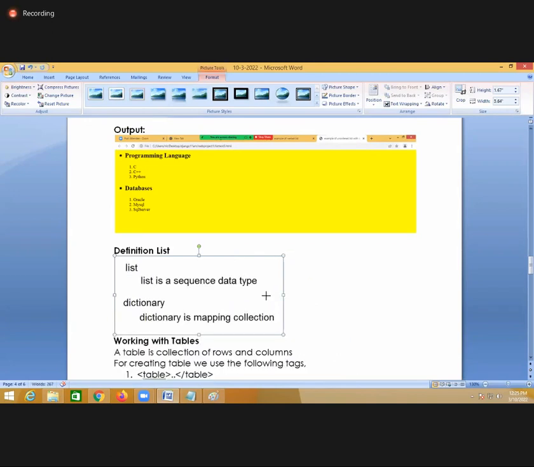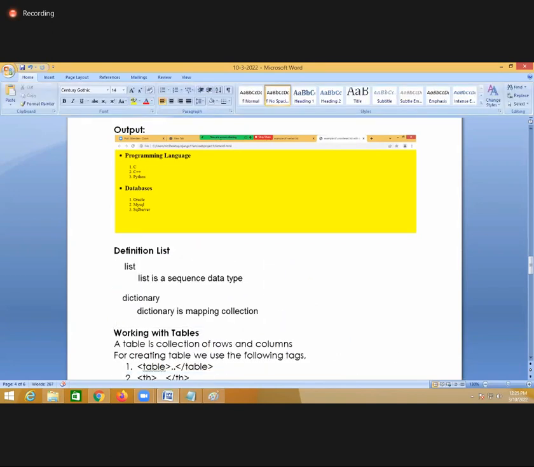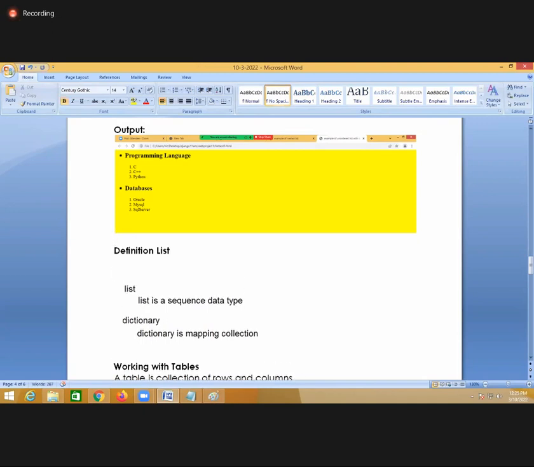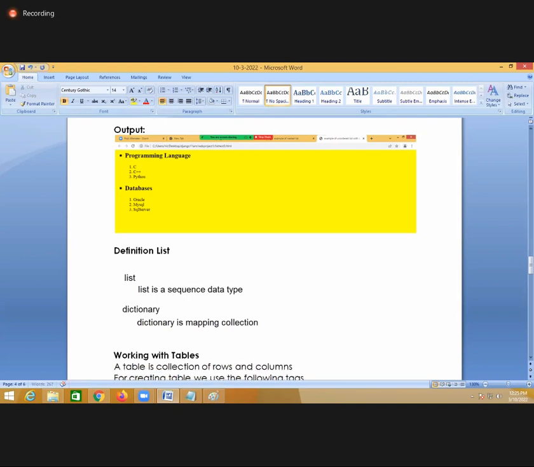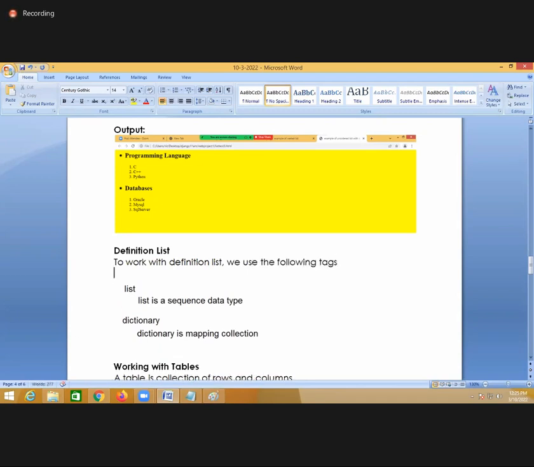This is called a definition list. To work with the definition list, we use the following tags. What are the tags you'll try to use?